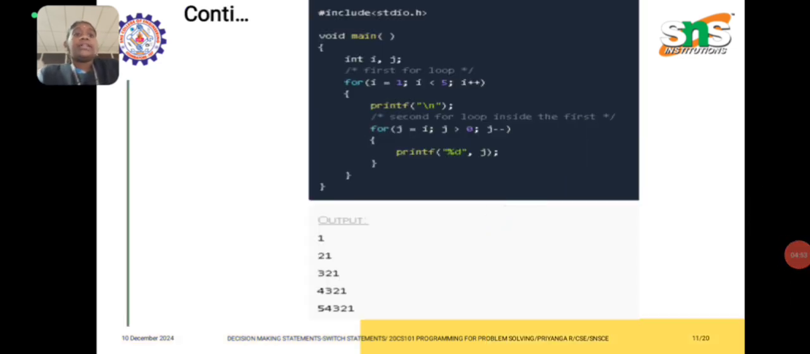For example, we take int i, j. We give for i is equal to 1, i is less than 5, i plus plus, then print. Again we give a nested for loop with j, then print, like that. Accordingly it works through the process.